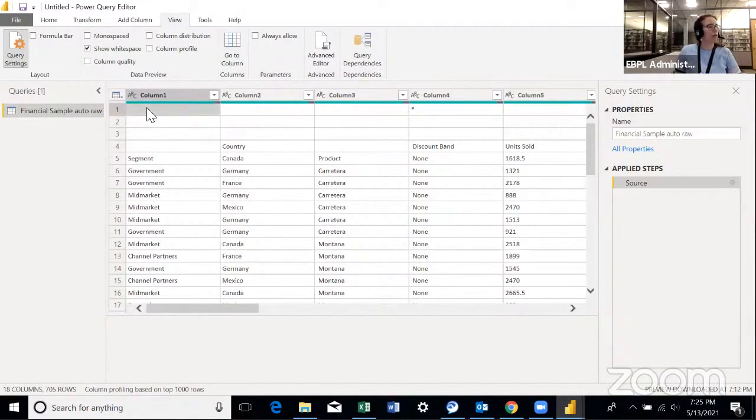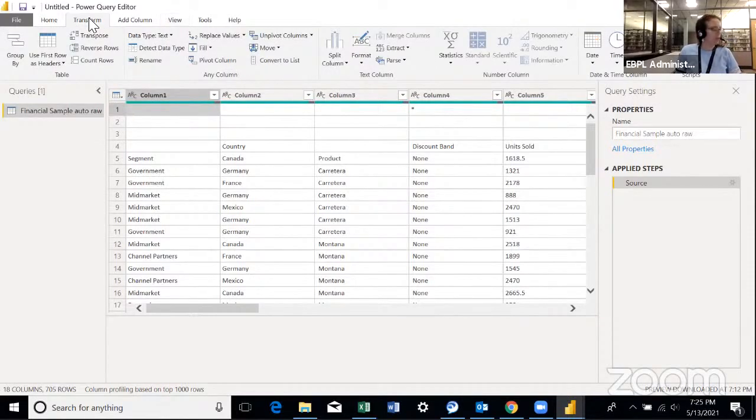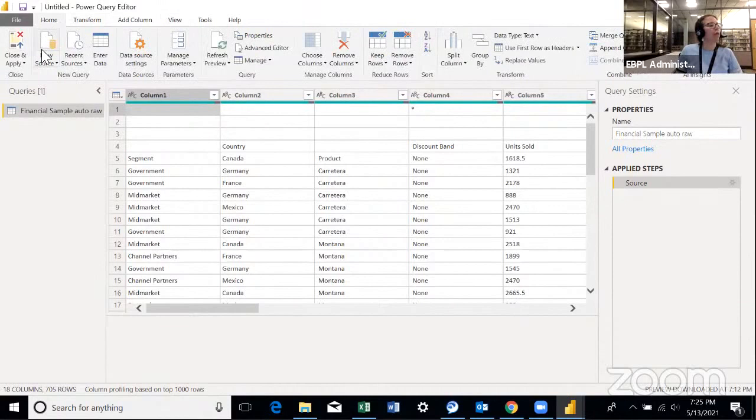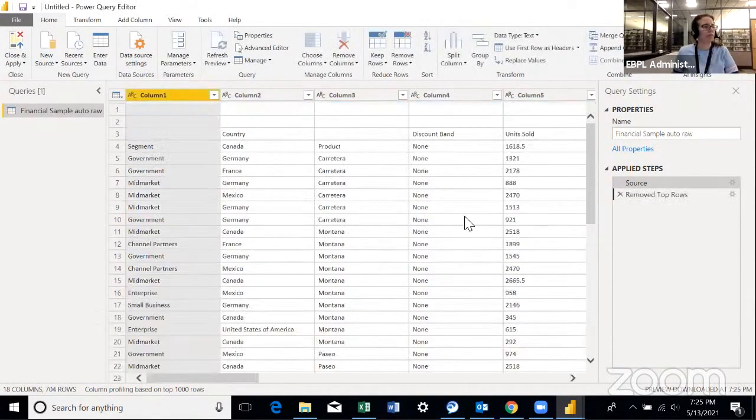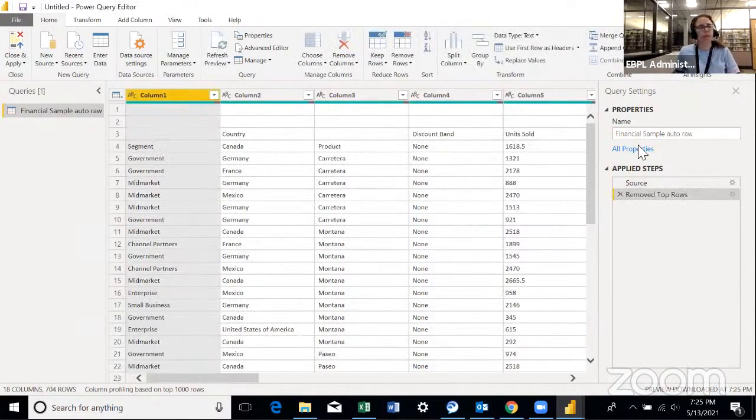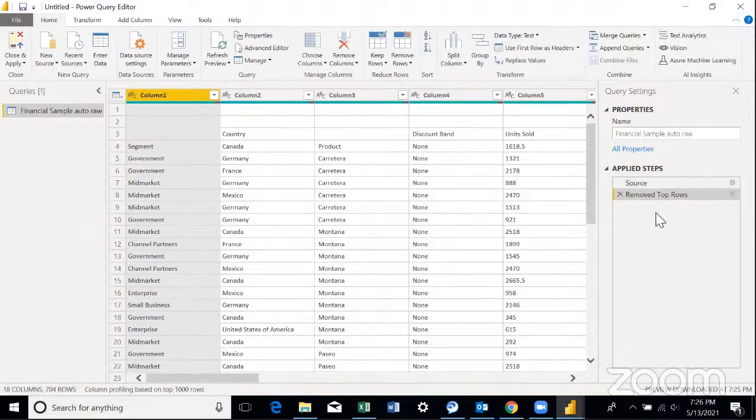So I'm gonna go here and it says transform, and no, it's home, and it's gonna say here remove rows. So I can go and remove the top row, and it asks me how many rows. So I'm just gonna do one for now. So it's remove one, and you see here it shows that it removed only one.